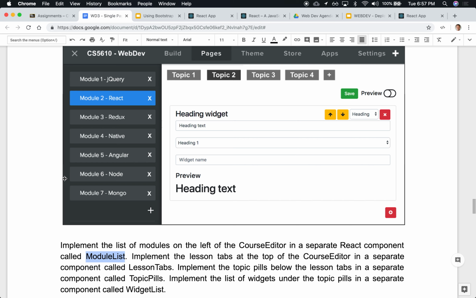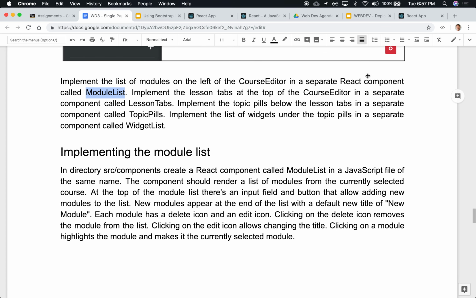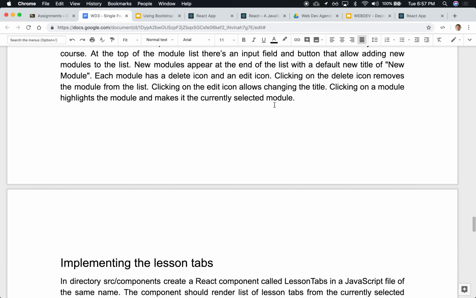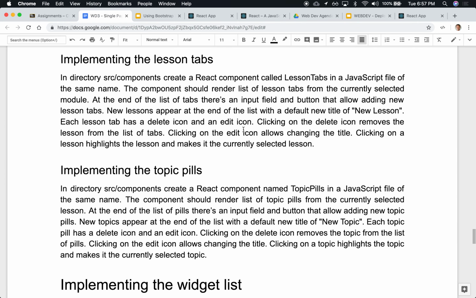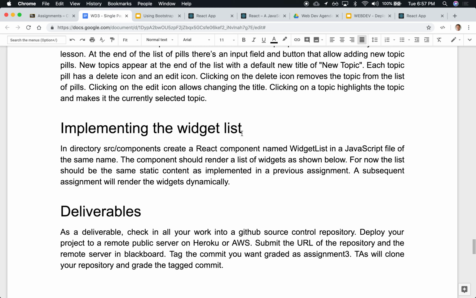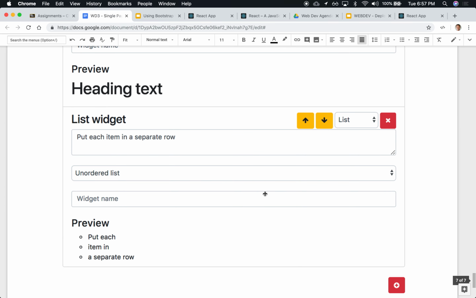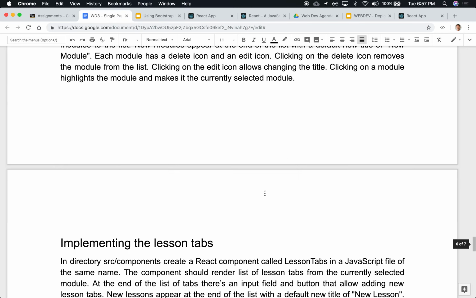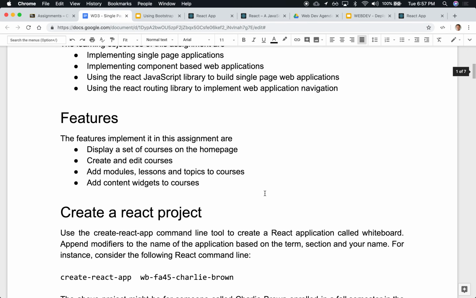So this is going to be one component for the module list. This will be the lesson tabs, and this will be the topic pills. Right, that iterates over that. So the module list component, this is implementing the module list, the lesson tabs, and the topic pills. The widget list should still be static from the previous assignment and should look something like this. Make sense? All right, that's the assignment.